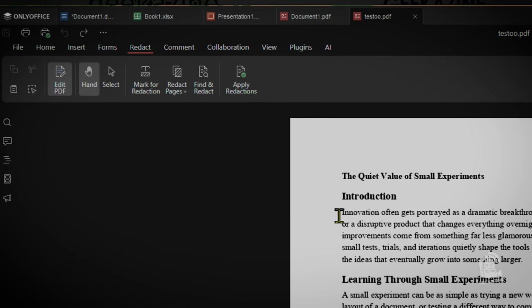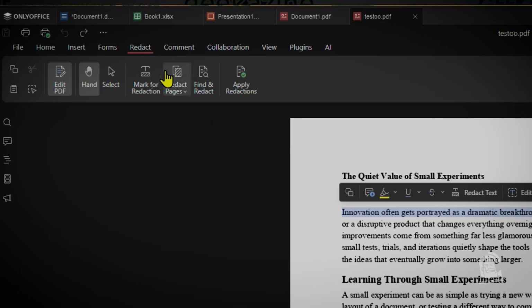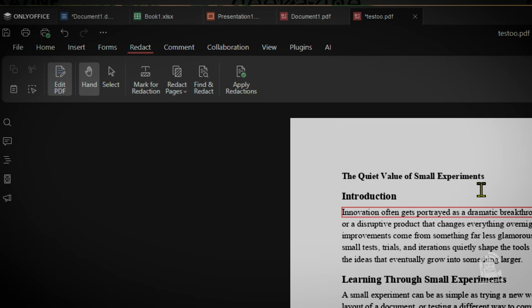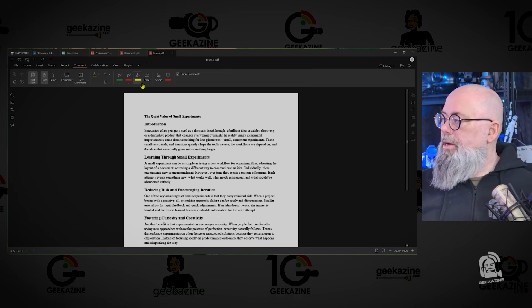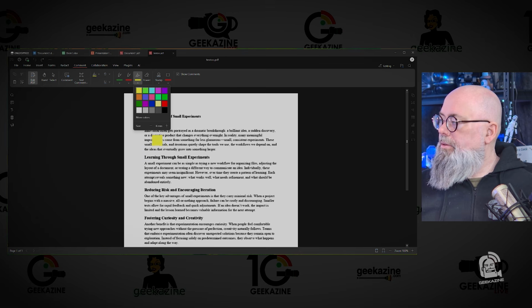So let's do this. Let's just highlight the first part here. Now we're going to hit redact text, and we've got a little red box over it. And of course, we highlight it. There's the redaction. Once we save that, it's going to look like that permanently. We can search through it. We've got the comment area where we can highlight. Let's do a yellow.